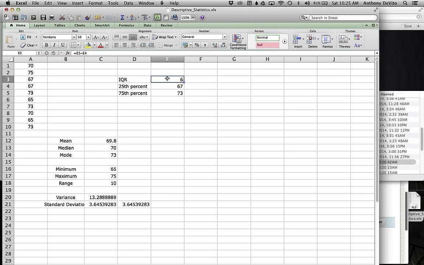Interestingly enough, we get a slightly different number in SPSS. It actually calculates it a little bit differently than Excel does, but close enough for our purposes, especially with this little bit of data.